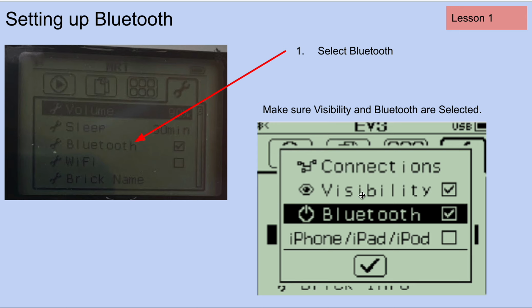But this is where you can actually see the connections that your robot has to any computer. We want to make sure that this visibility is on. That allows our computer to see our robot in order to Bluetooth to it. And then we want the Bluetooth on. So this is the Bluetooth on and off. We want that checked. We do not want iPhone, iPad, or iPod checked. So make sure those are unchecked. And then you can click this check mark right here.